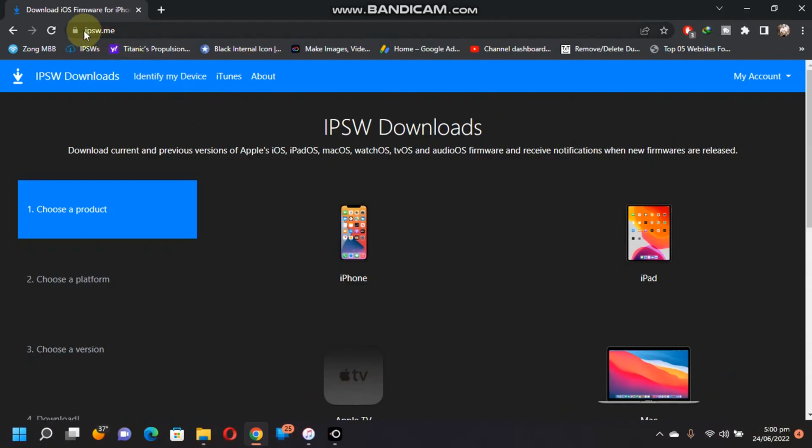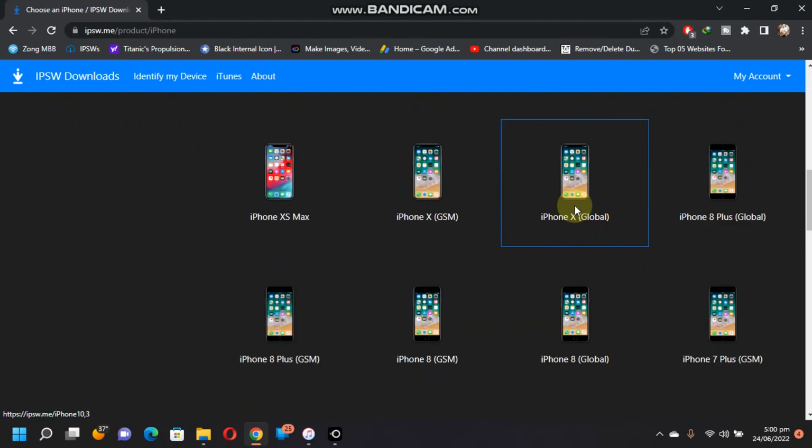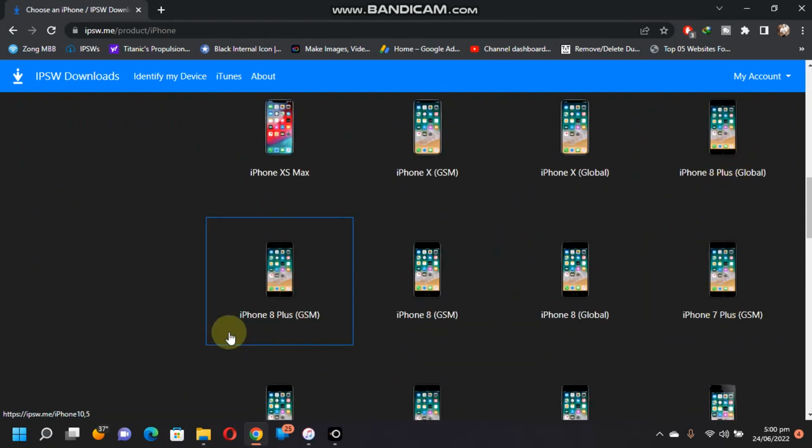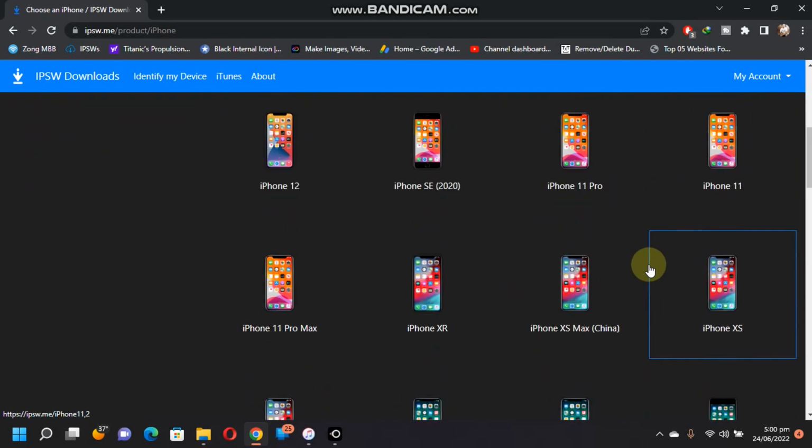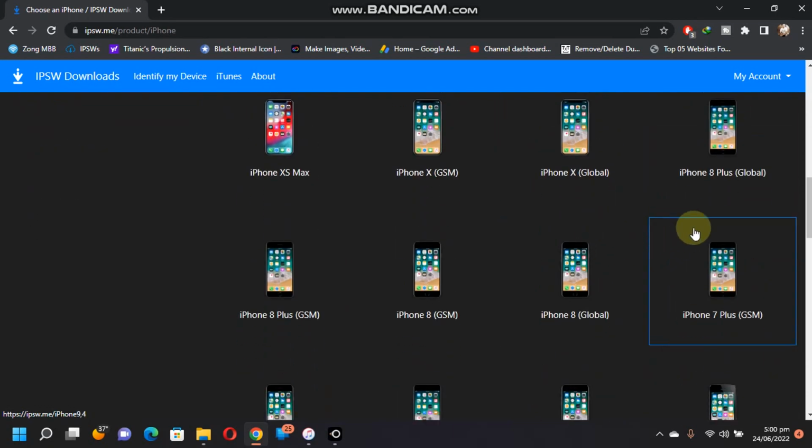Now simply open this website ipsw.me. Select your device, iPhone or iPad. I'm using iPhone. Now choose your device. So I am using iPhone 8 Plus. So for these devices, there are multiple variants. For example, there are two variants, iPhone 8 Plus Global and iPhone 8 Plus GSM.